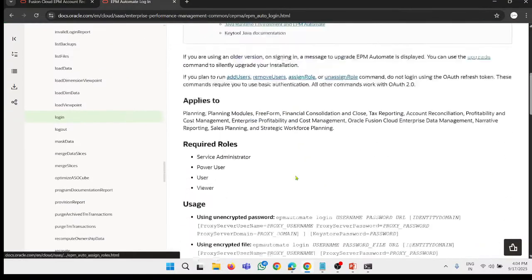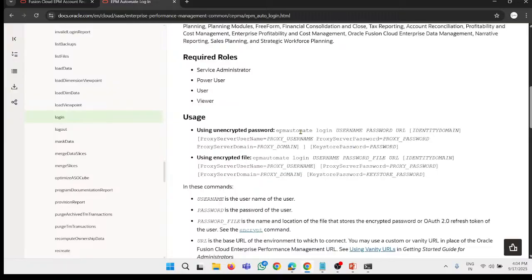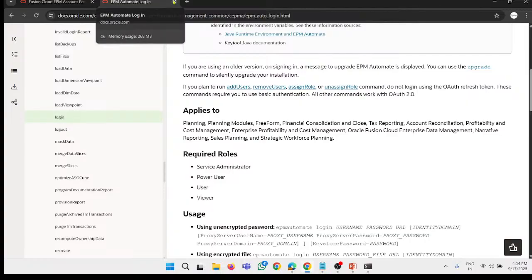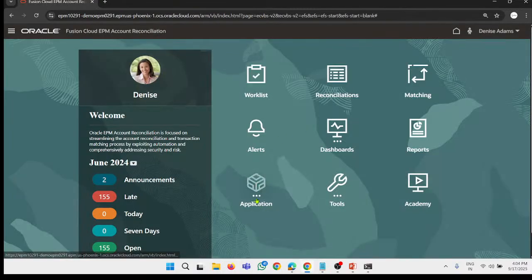Look here, EPM login, username, password and URL. Like this, from here you can get the commands. You do not have to mug them up or keep revising them again and again. So the first step is to create the profile.